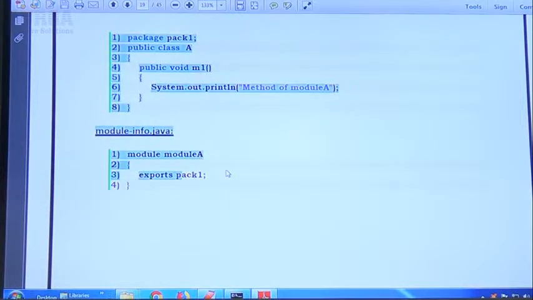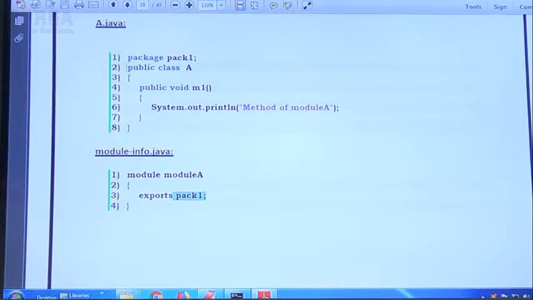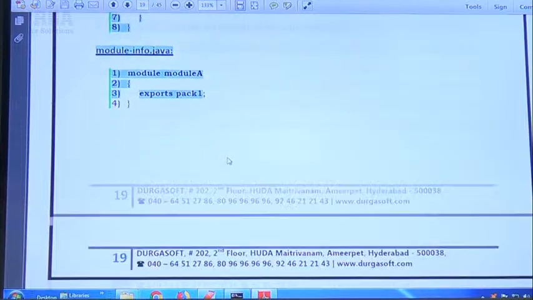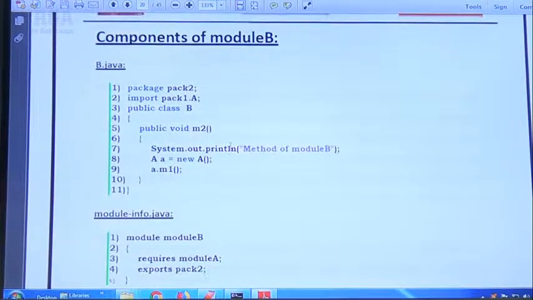This pack1 is going to be exported so that it is available to module B and module C. That's all. So this is A.java. A.java contains only the M1 method and exports this pack1. This is module A's job, right? Clear up to this? Sir, similarly, let me go to the components of module B.